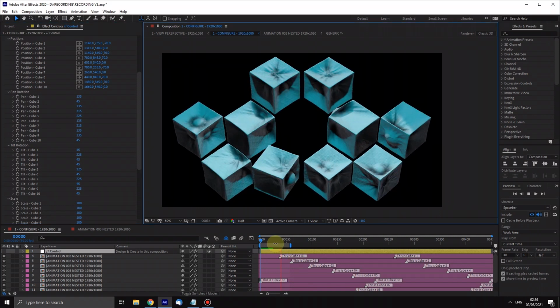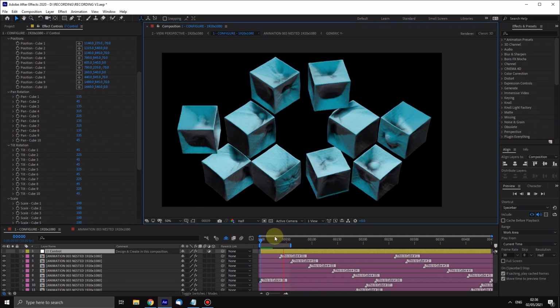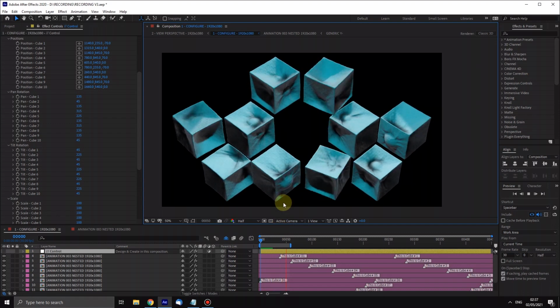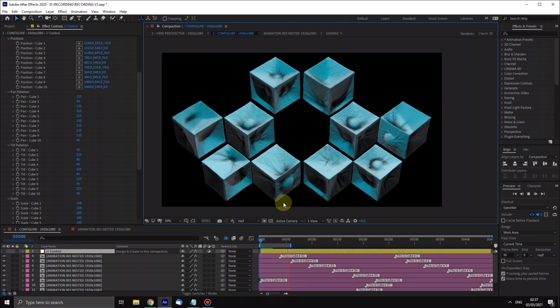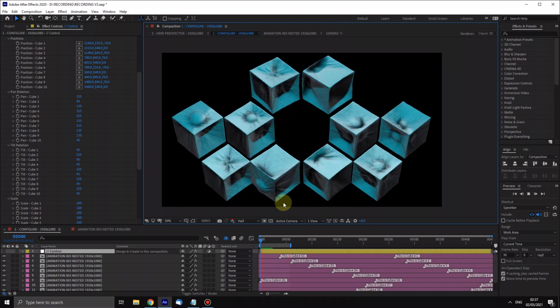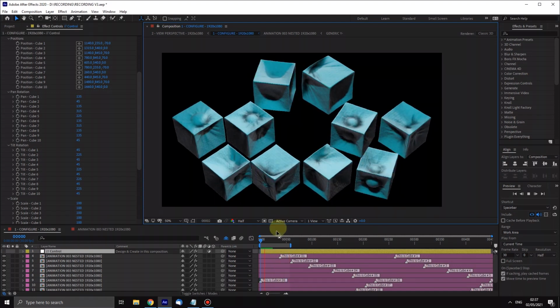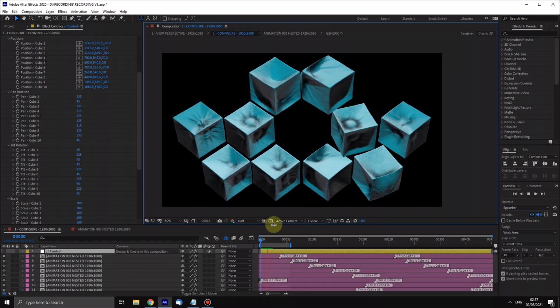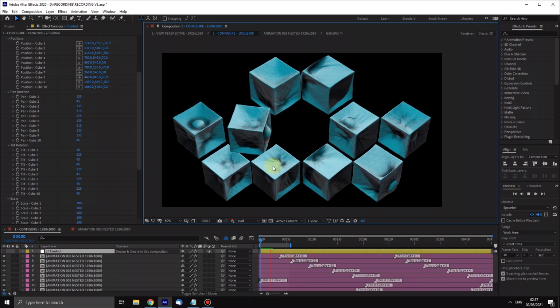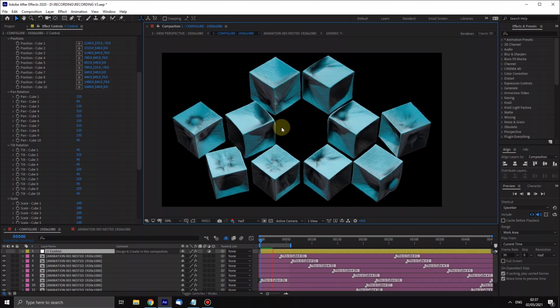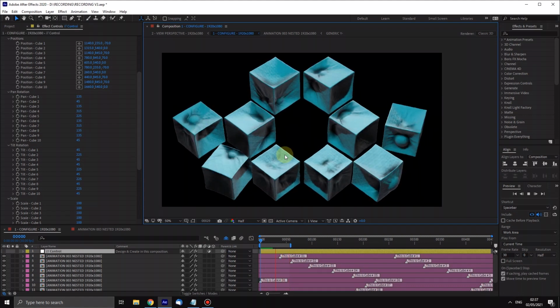Okay, so here you can see I've loaded up just a little segment of what this looks like. Obviously it doesn't loop because I've just loaded a tiny bit of work area here to save some time. But now our cubes are rotating in completely different directions.